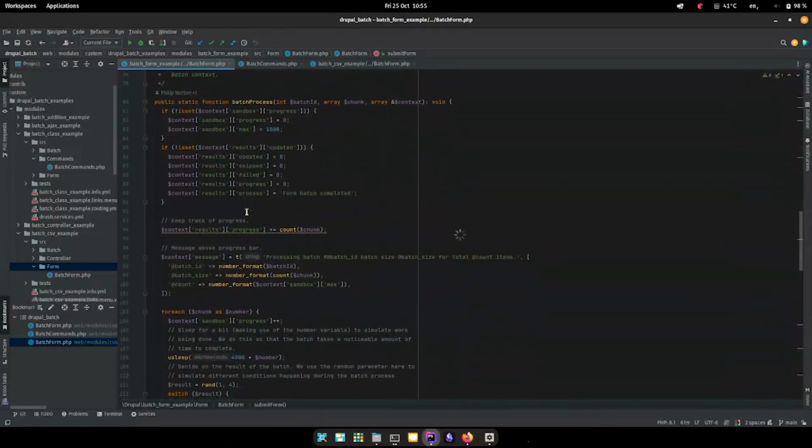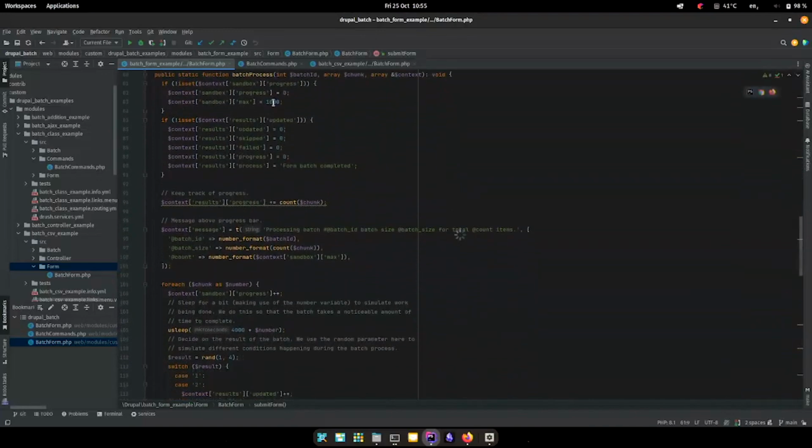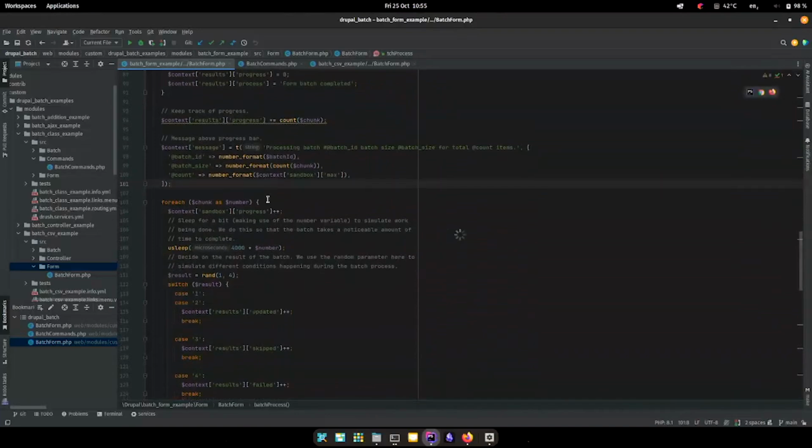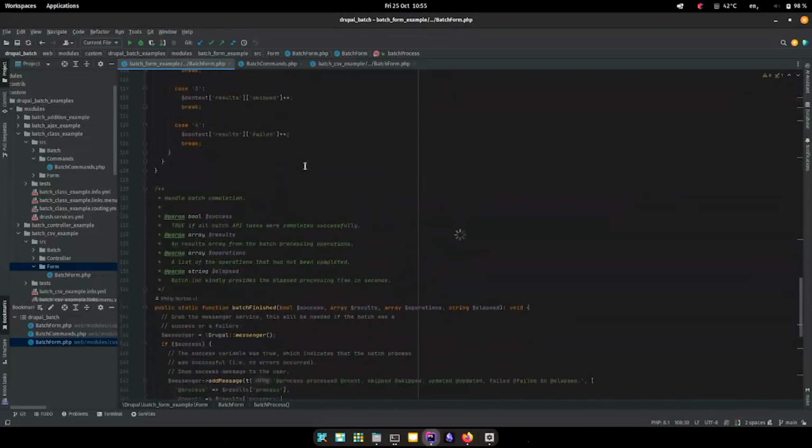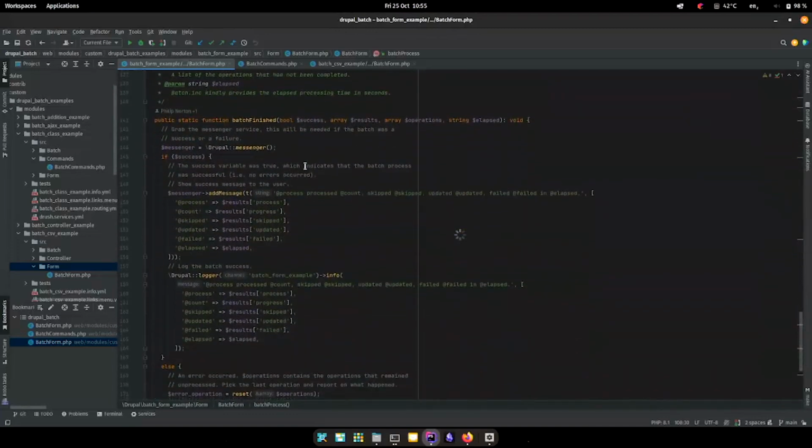So the batch processor then, we've got our progress updates here. We send a message back, and then in here what we're doing is rolling a dice basically between 1 and 4, and then counting based on the different operations, a random number generator basically, just to simulate something happening. We're also sleeping a bit because otherwise the counting to 1,000 is done in milliseconds. You don't even notice the batch progress bar finishing.